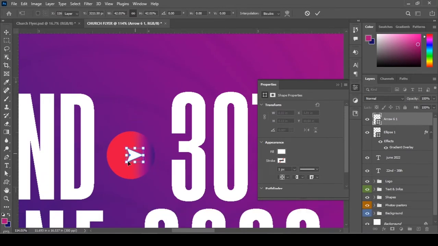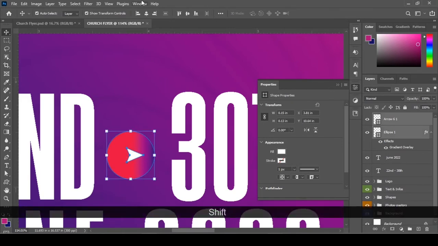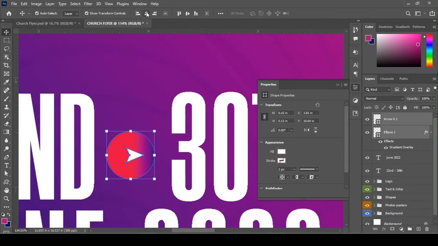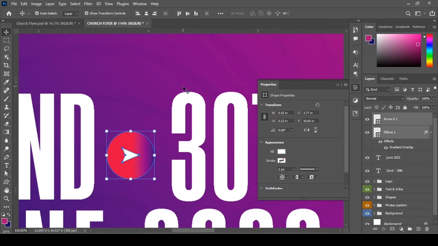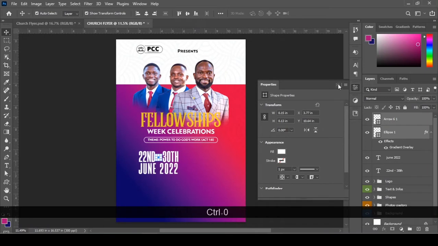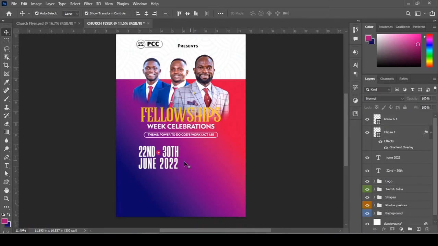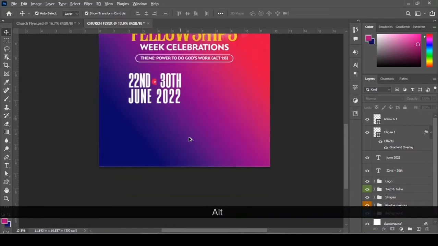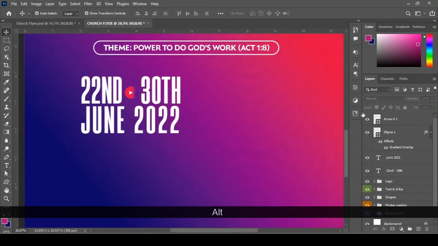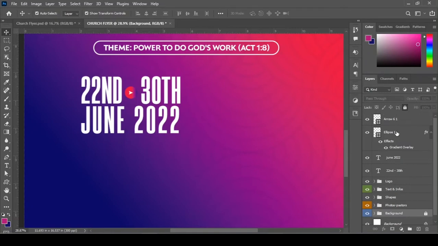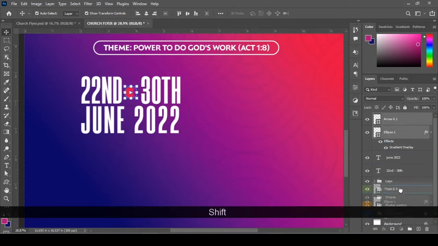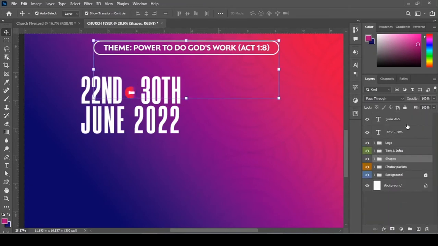Okay, I'll select both of them. With this one selected, I'll hold down the shift key, add the other one, then I'll have access to the alignment tools here. I will align this one to the center, Control O to fit everything to screen. So we have our date added. So what next? Next, let's add the venue that we are going to have this program. But before that, let me lock the background. With that group selected, I can click on lock, and also we can select these two shapes, click and drag them into shapes so that we are staying organized.